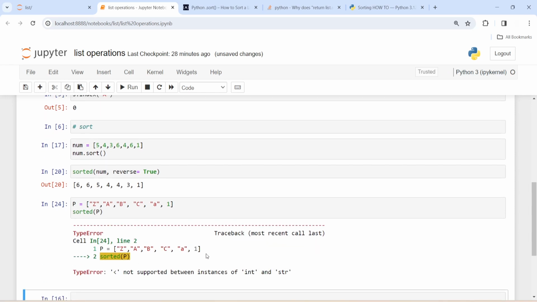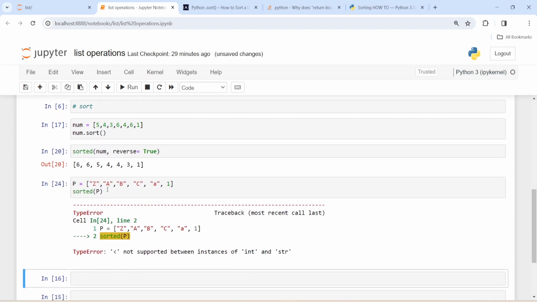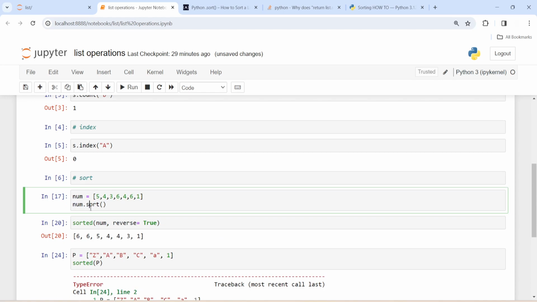So actually, if a list is heterogeneous, with integer and string types or any mix, it will not support the sorted method. It will not support any sort method. We have to define a custom sort method to perform this kind of sorting with the list. I will cover this sort method in another video, and I will clear all the concepts regarding this.